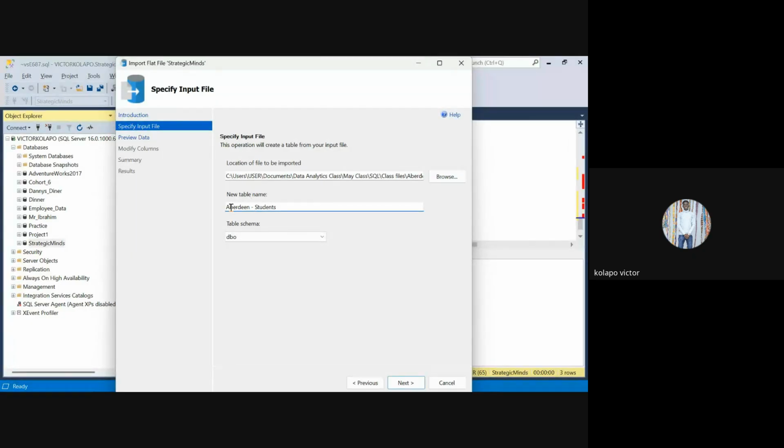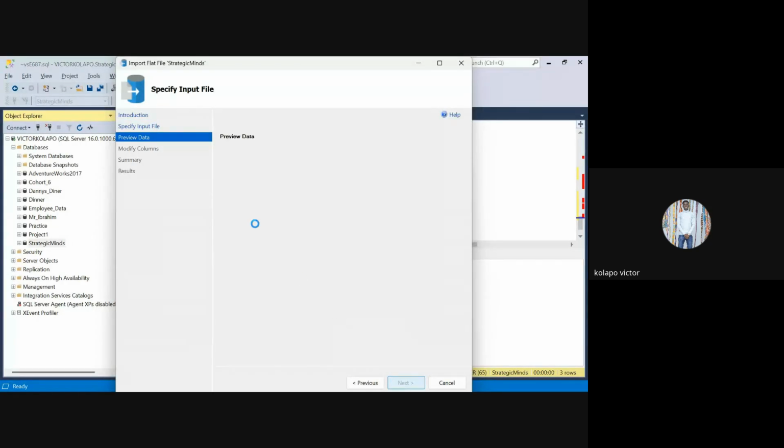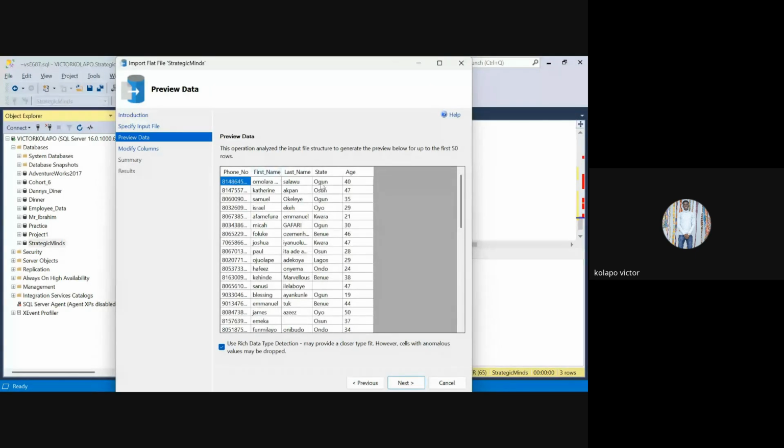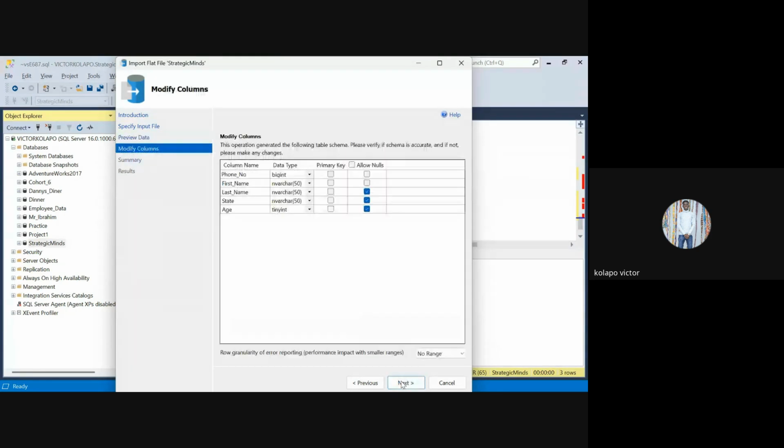So students, table name. I want to use Aberdeen students instead. I want to remove that box. Your table schema, yeah, you're using your dbo, and the next thing is next. So this guy will help you to preview your data. So can you see its data sets just like we saw it when we opened it? This is it. Okay, you can click on our next.